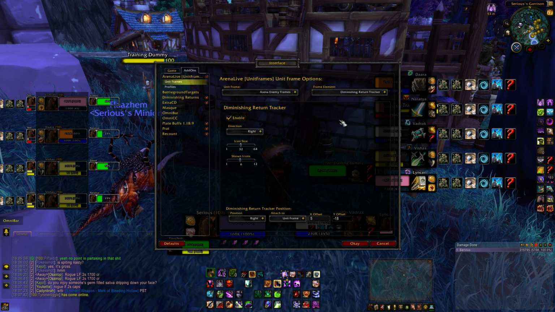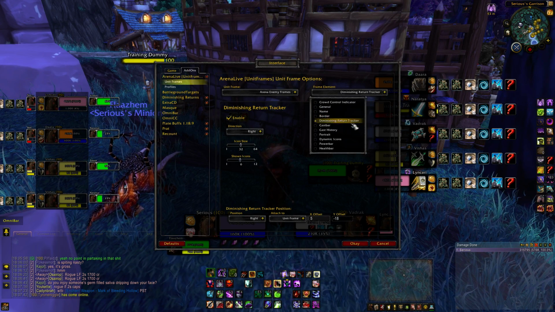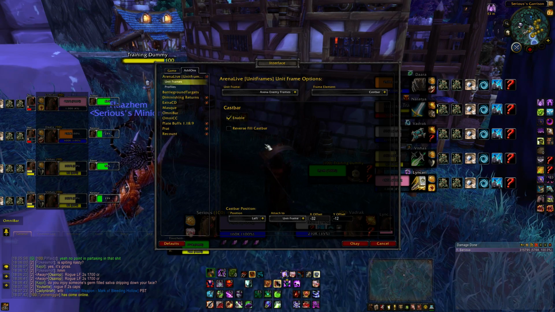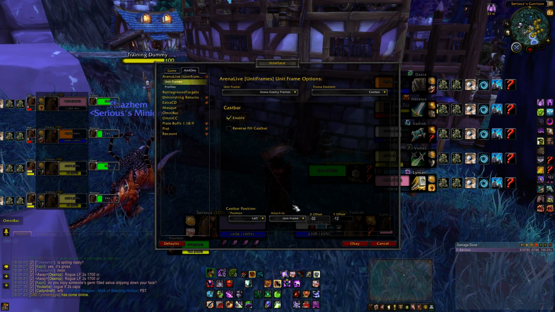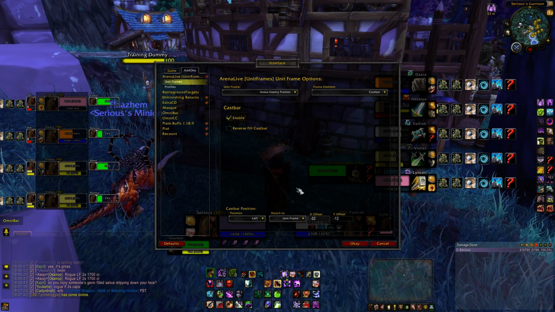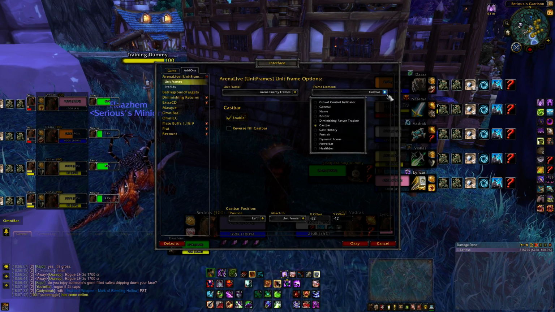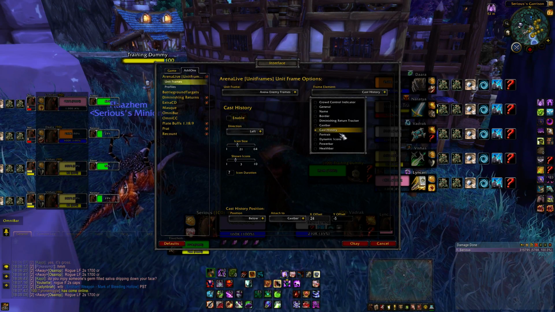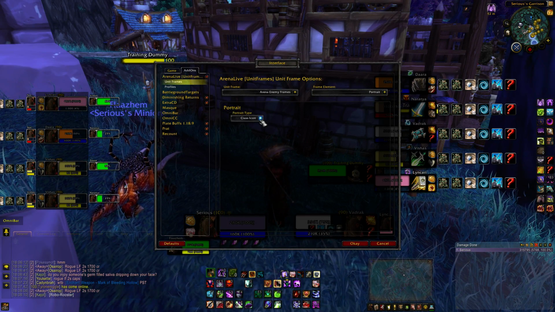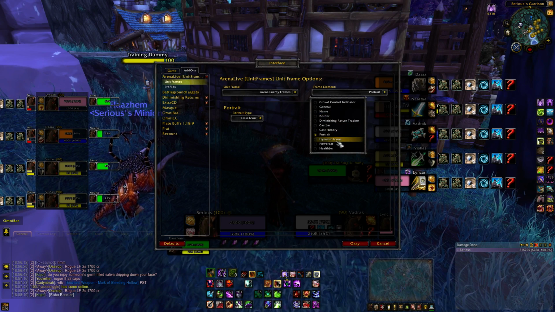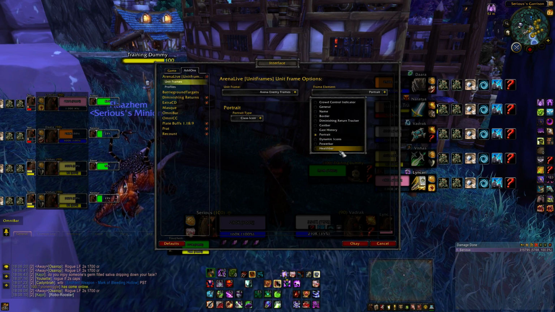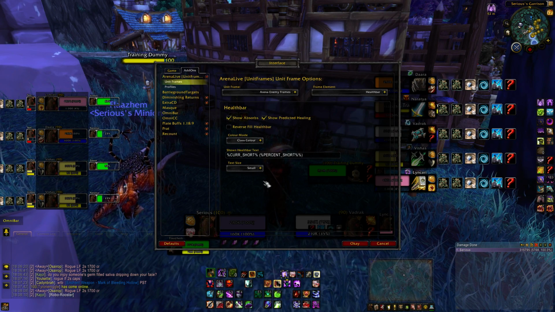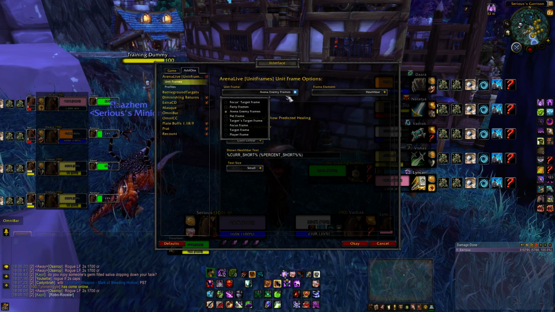Diminishing return tracker is enabled. It's very important. They do appear to the right. Cast bars, I want them enabled, and they do appear to the left of the frame, so you can track each one of them to see if any of the enemy arena players are casting. Cast history, again, I disable it. I don't need to see a history of every button that they press. And health bar looks good.